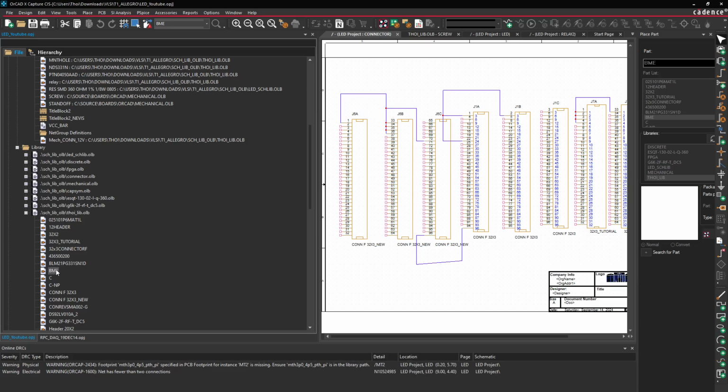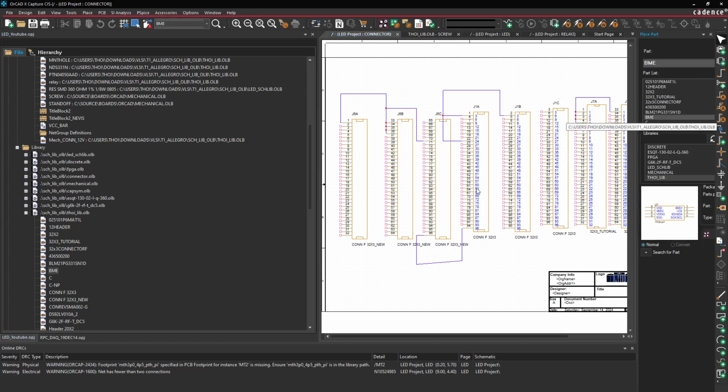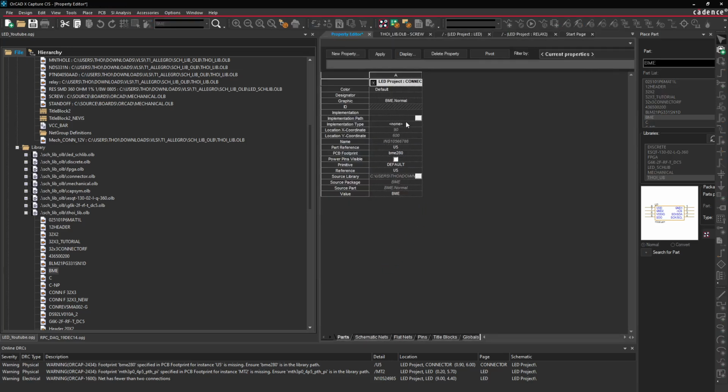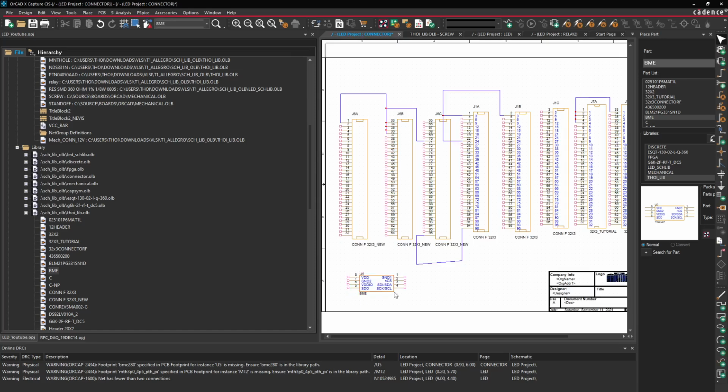Considering the BME as an example, let me quickly place this as well. We have a new warning which says we need a BME 280 footprint. Not only this, we're going to need its pad file as well. So let's get the BME 280 footprint first.